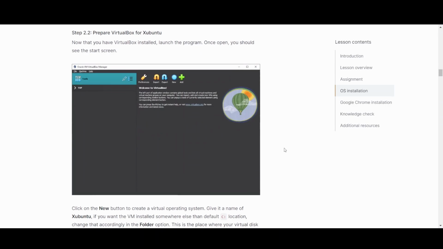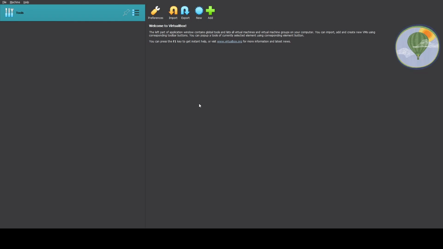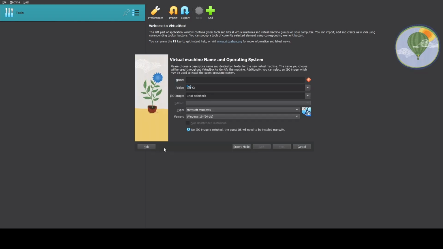Step 2.2. Prepare the VirtualBox for Xubuntu. Let's launch the VirtualBox app that we just installed. And then, click the New button to create a new virtual operating system. We'll give it a name. It can be Xubuntu, for example.